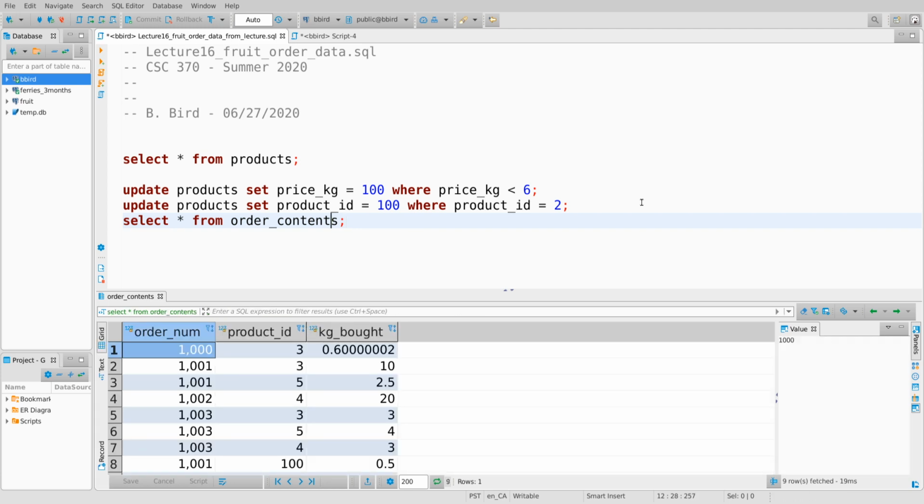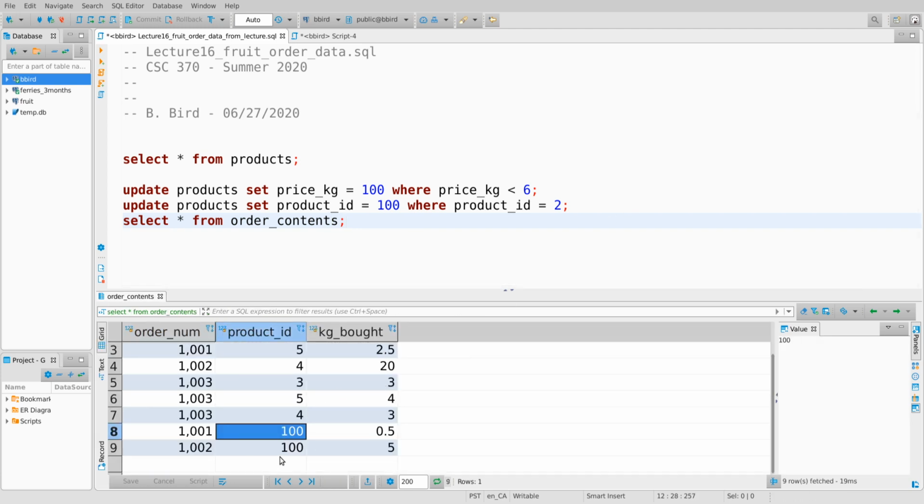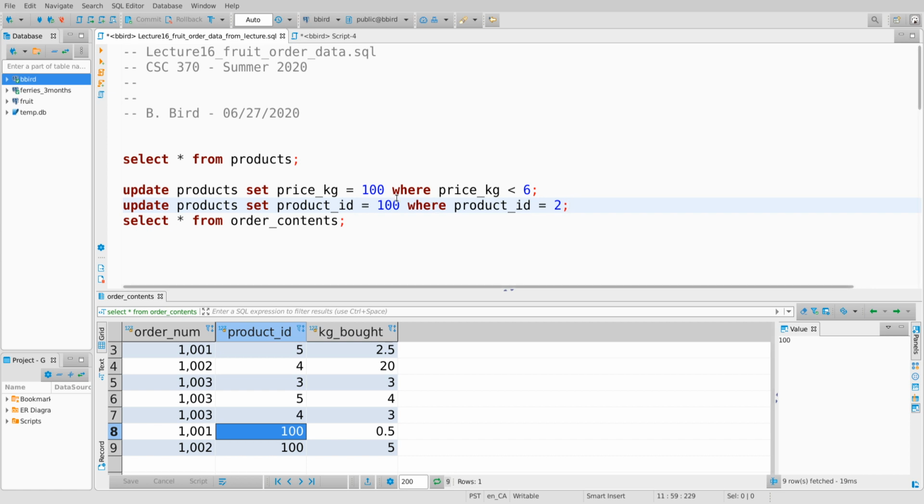let's take a look at order contents. The order contents table used to contain 2 rows that referred to product ID 2. When I updated the ID of product ID 2 to be equal to 100, it succeeded, and the update propagated to the other table. That's significant.